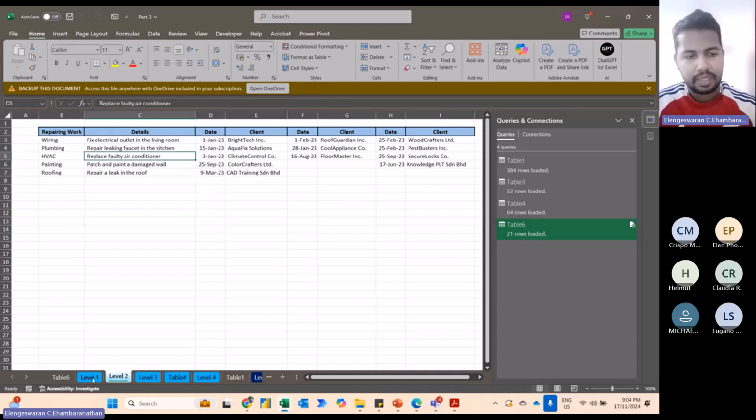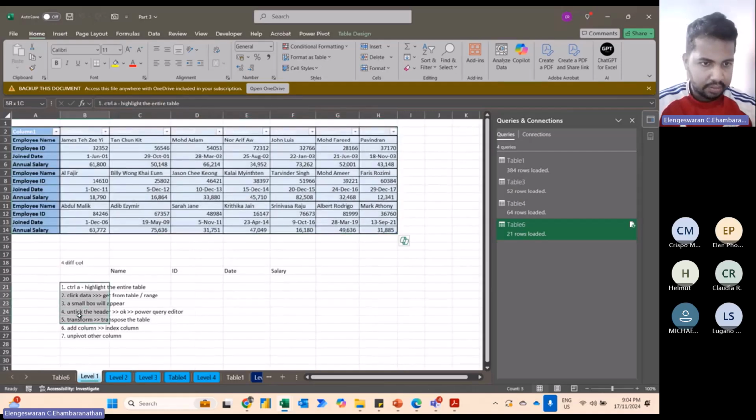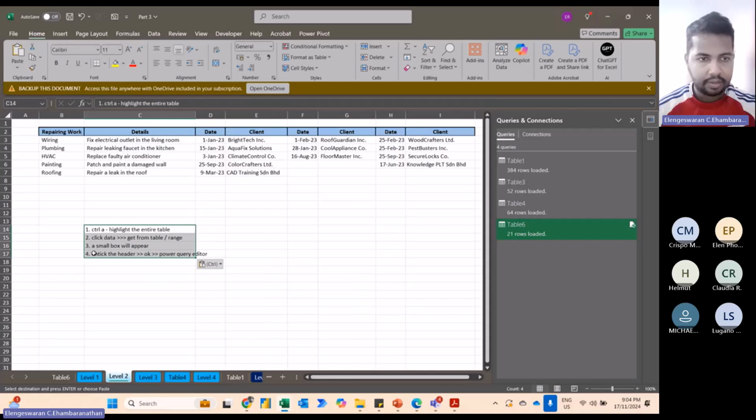So I'll just copy the notes. Okay, let me just copy the notes and paste it over here. So this time you can actually tick the data. Okay, so this one is a bit different. You can actually tick the data.